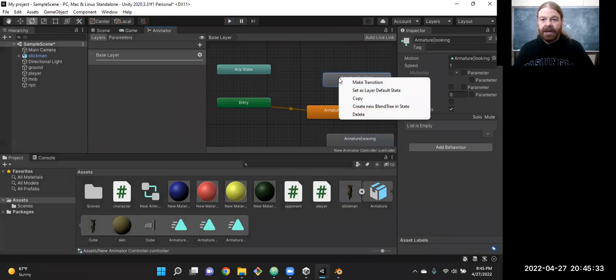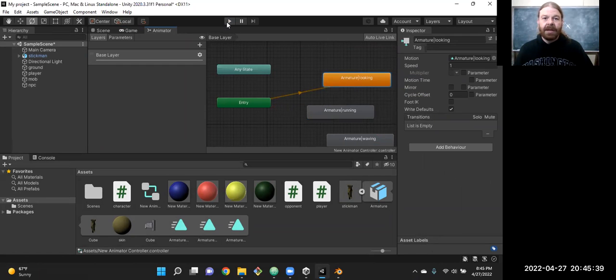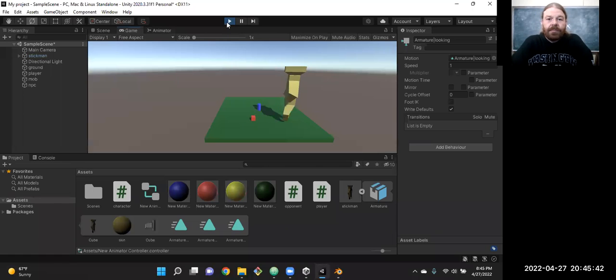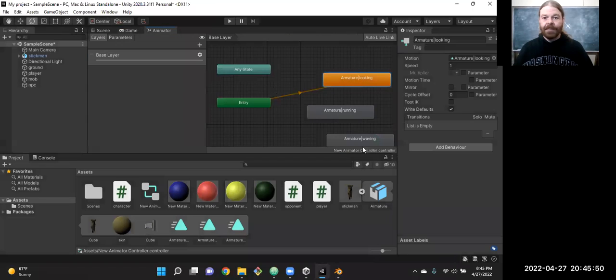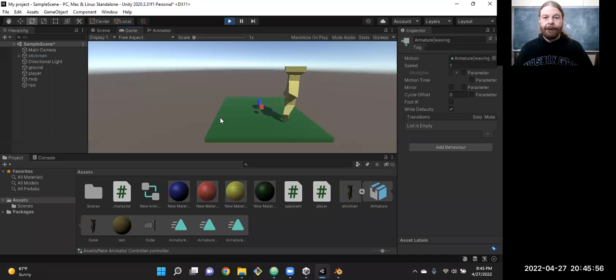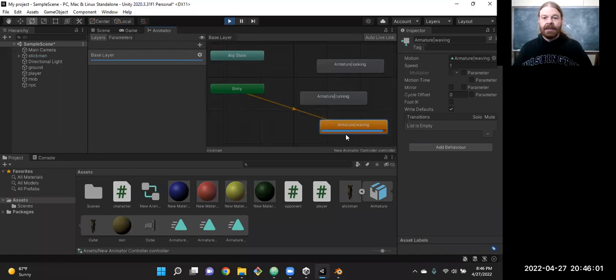If I switched and made looking our default one, now when we run, you see by default, he's just going to sit there and do that looking animation over and over again. Same thing for waving. Set as the default layer, run our game. And he just repeats that, and notice that we have some stuff over here, just like we can control our game while it's running and check the values. We can do that with our animation as well.